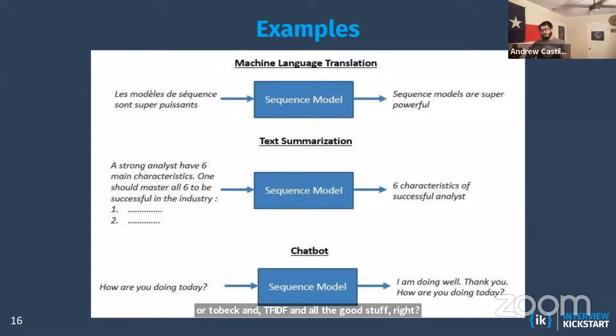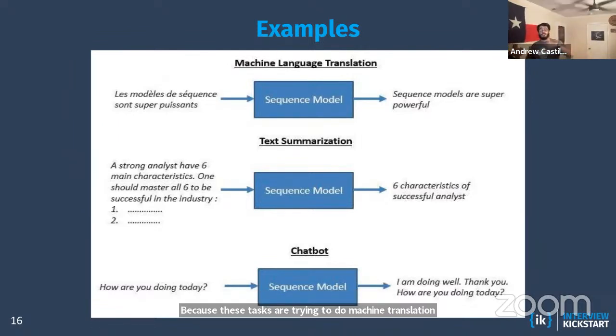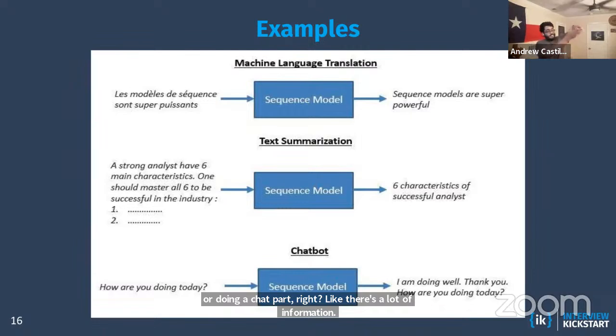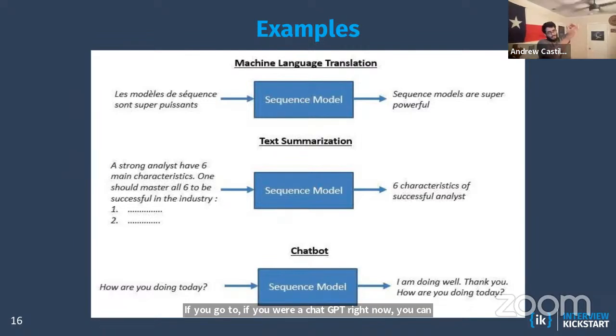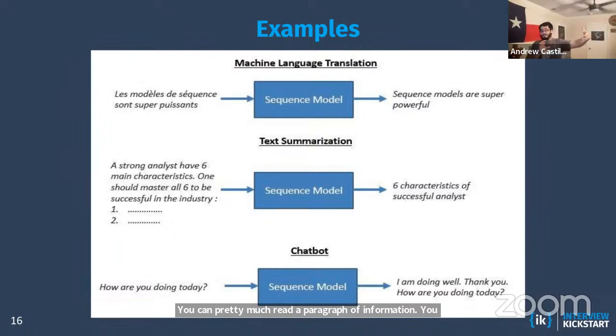We still are facing this bottleneck issue. So how can we get out of this bottleneck issue to do these kinds of tasks, right? Because these tasks of trying to do machine translation or doing a chatbot, like there's a lot of information. If you go to ChatGPT right now, you can feed it some paragraph, and assuming it doesn't fall out of the context, which I think it's actually pretty darn good now, you can pretty much feed it a paragraph of information. It can spit something out, right? That's a big revolution that's happened, because before, it's been hard to do that.